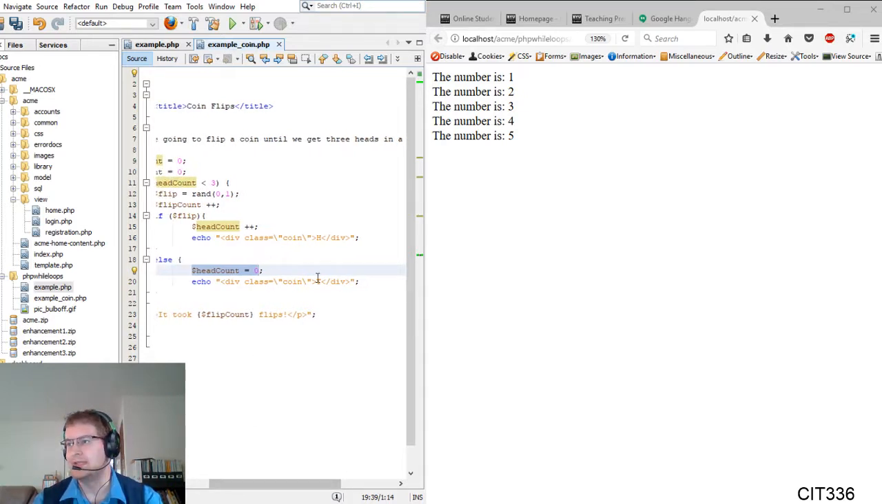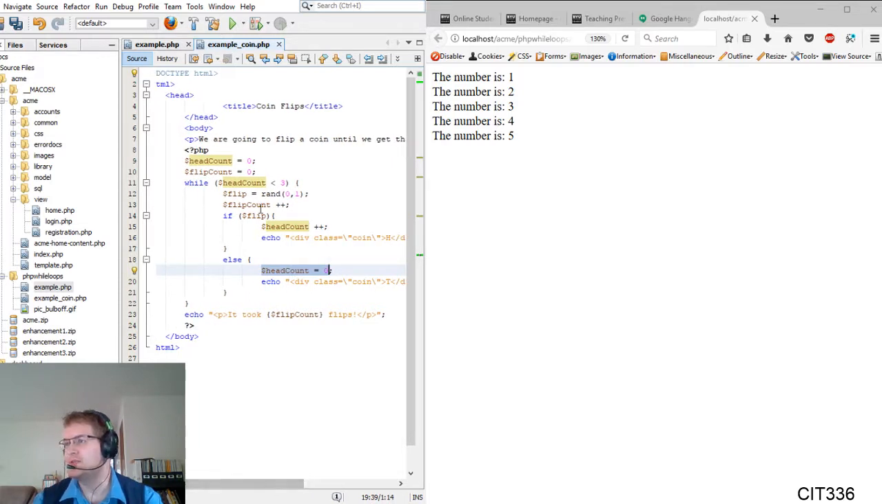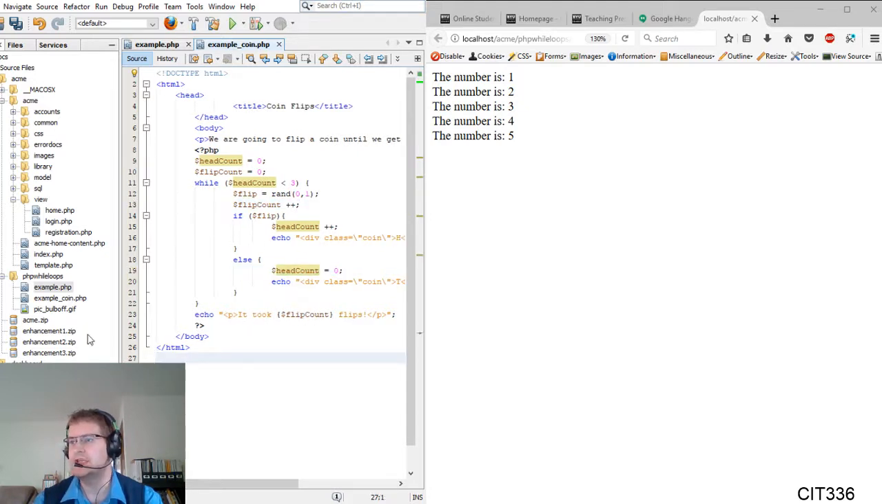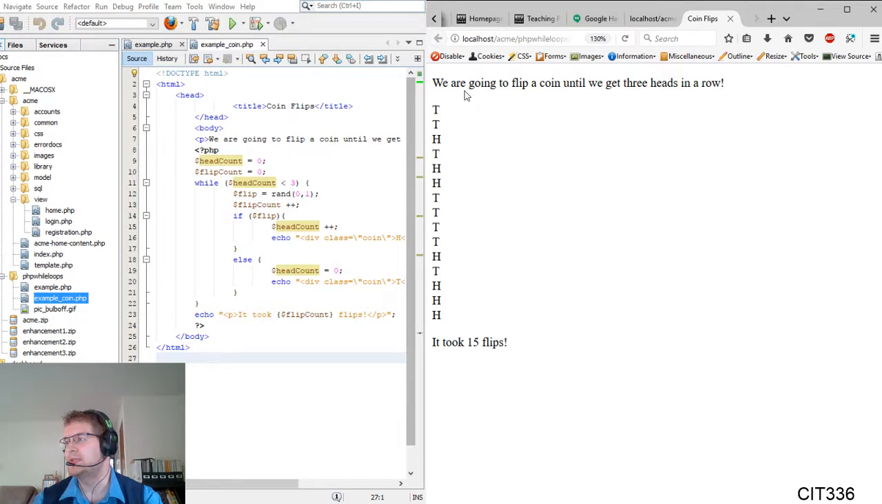Then it echoes the tails. After it runs through enough iterations to get 3 in a row, it echoes out that it took blank flips, because it adds the total flip count. So let's go ahead and run through it again. Here we see it took 15 flips at the end. Heads, heads, heads. Basically it ran through this, got tails, got tails, so it did else, else, then it got a flip, 2, a bunch of tails, heads, tails, heads, heads, heads. So it ran through all of those iterations till it got 3 in a row.